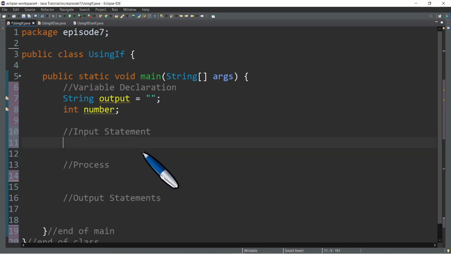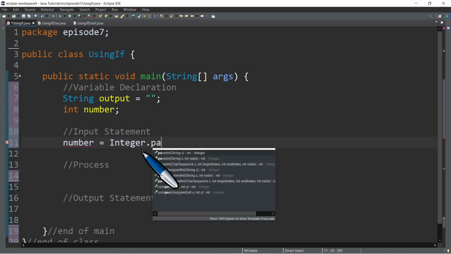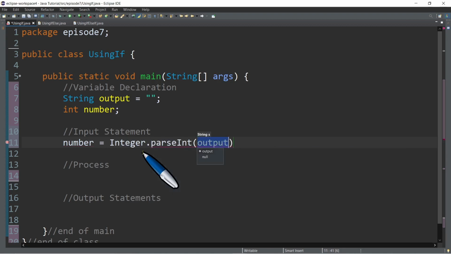Now the input statement. I will be using an input dialog box, and I will store that in number. So we have number is equal to. We all know now, based on our previous episode, that if we're going to use the showInputDialog method of the JOptionPane class, every time we type a number in a text box, by default that is a string. So we will be needing Integer.parseInt to convert that one.